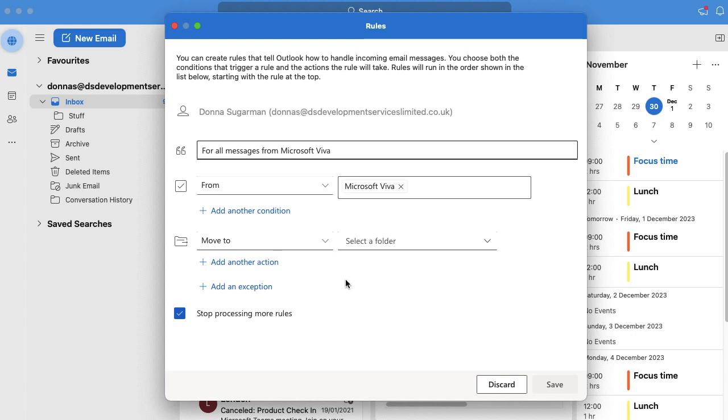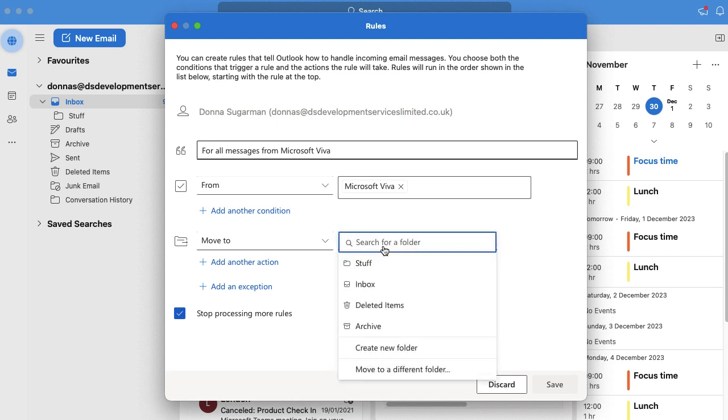So once you tell the system what emails it needs to find, you need to tell the system what you want it to do with them. Now it'll generally default to a move option, so you can move it to a specific folder, you can create a new folder, or you can see all of your folders. And what that will do is automatically identify an email from Microsoft Viva and push it into a folder that I'm interested in.